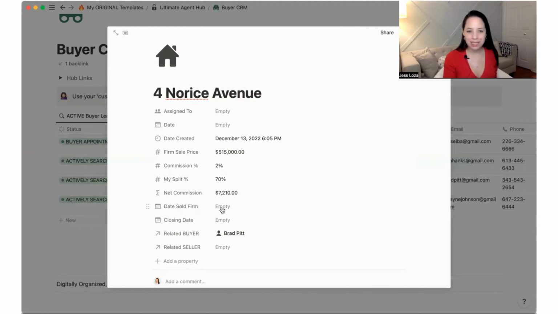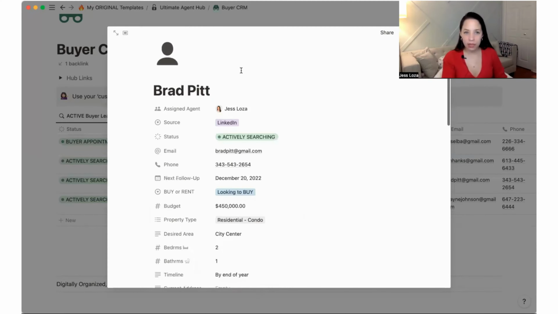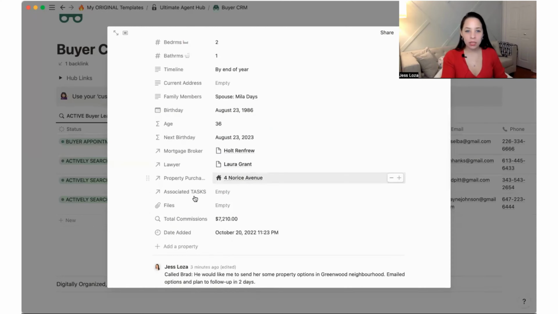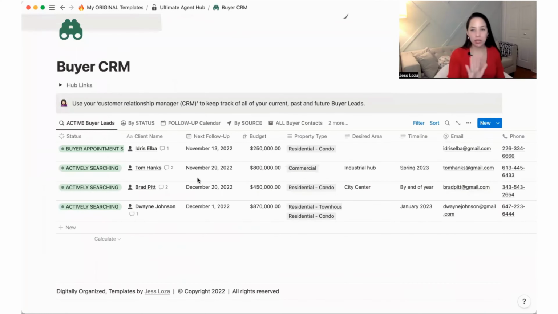I can also include what date the property sold firm and what the closing date is. And you'll see here that the related buyer is still Brad, the same person from where I created this transaction. So if I go back to Brad's profile, I will see here the property purchased as well as the total commissions, which has been calculated again from that transaction that we have just created. That's essentially it for tracking what's going on with a specific buyer.